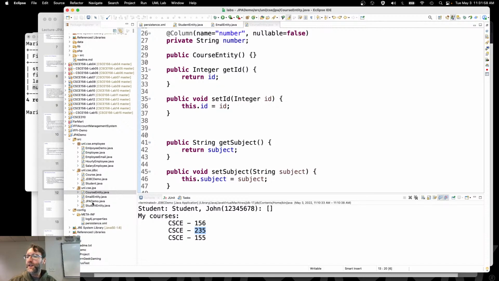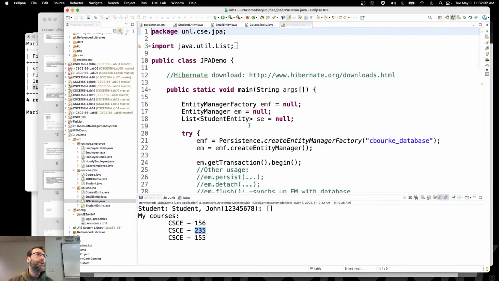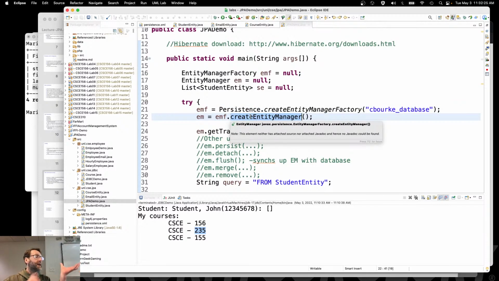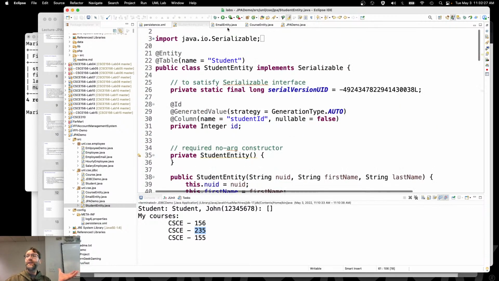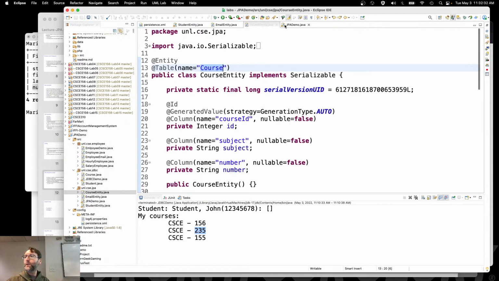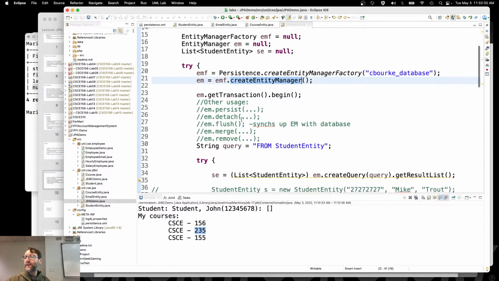Let's take a look at how we actually load this stuff up. Here's my JPA demo. I create an entity manager factory and an entity manager. The entity manager factory is responsible for going to that XML file and pulling up all that configuration stuff: the password, the URL, all that other stuff. Then the entity manager factory creates an entity manager. The entity manager is now responsible for managing the student entities, the email entities, and the course entities.